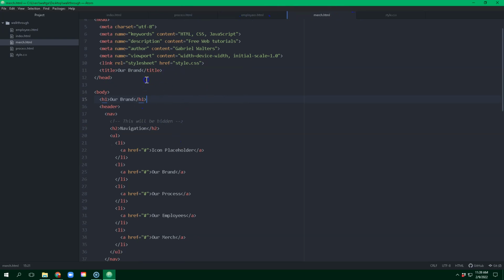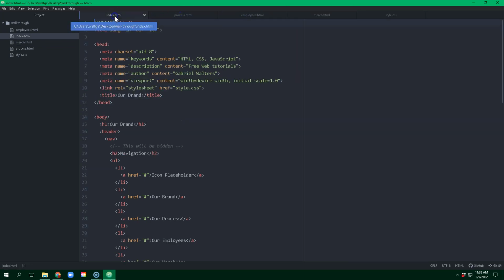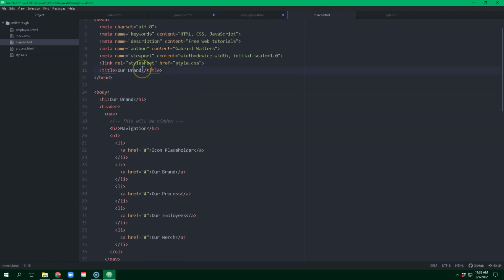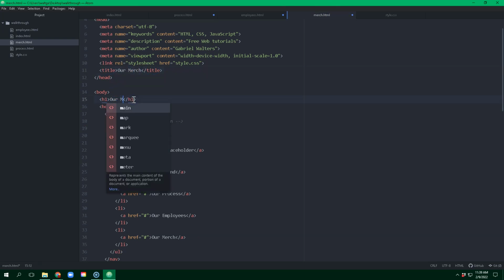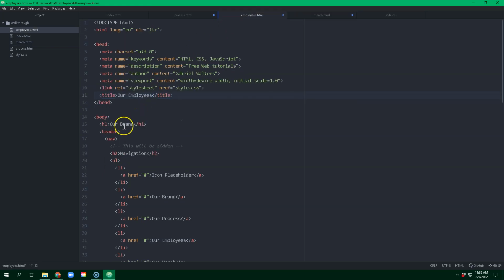Okay. So each one of these, index is going to be our brand. This is going to be our process. Let's change the title, process. We're going to customize these now to each of our pages. Employees. And our merch. Need to replace these. Our merch. Employees. Process. If I'm going too fast, you guys can pause and rewind. Okay.